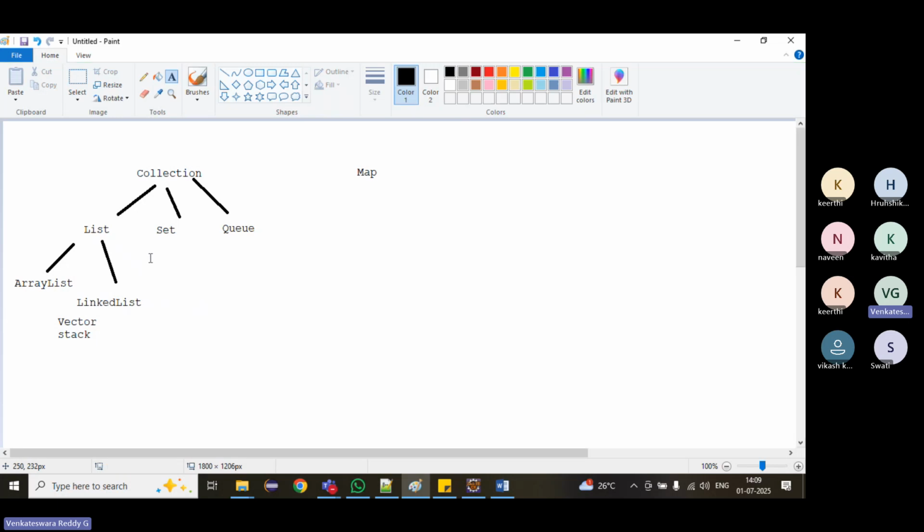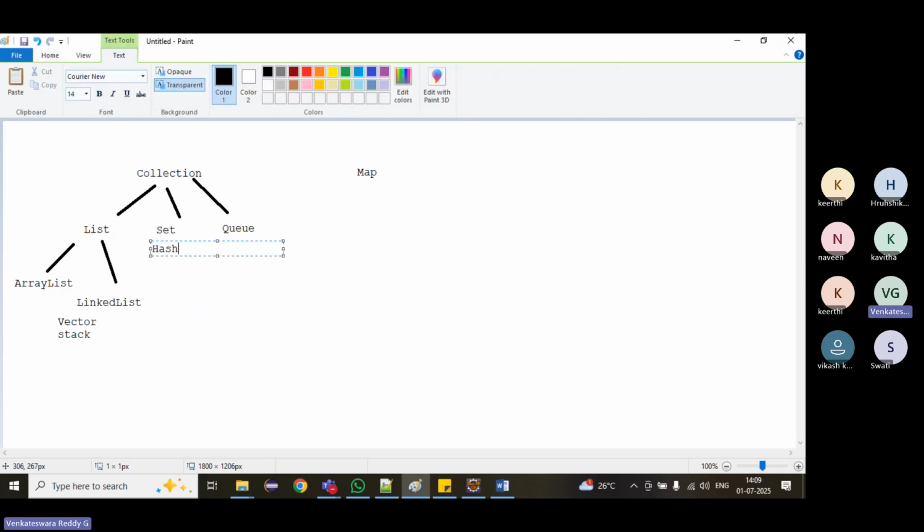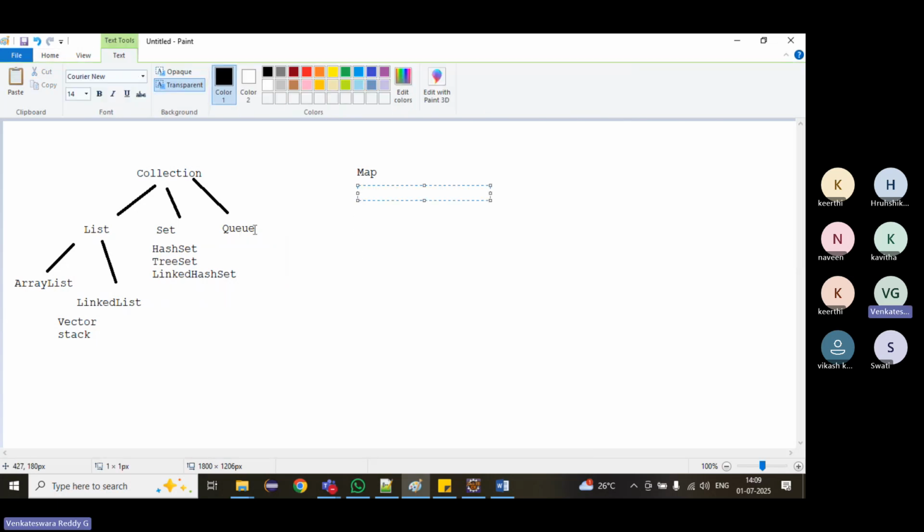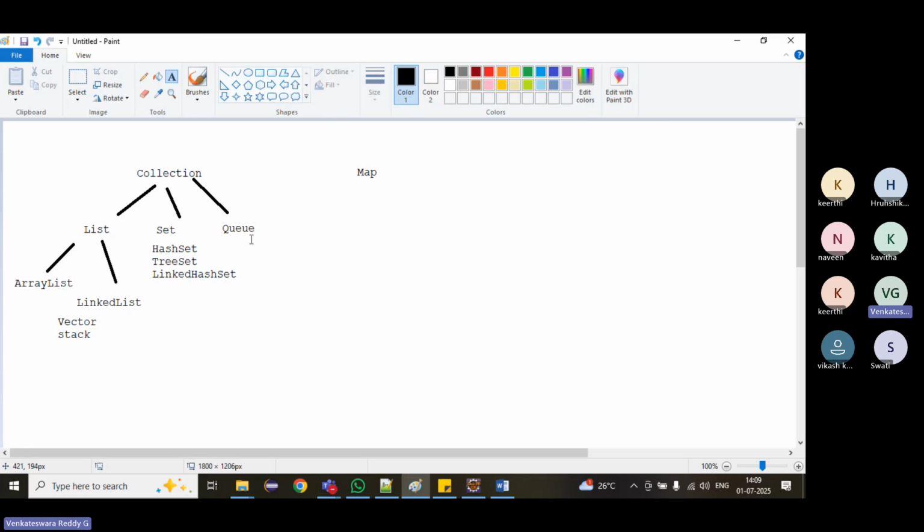For Set we have HashSet, TreeSet, and then LinkedHashSet. Queue we will not touch. If anything, we'll see.